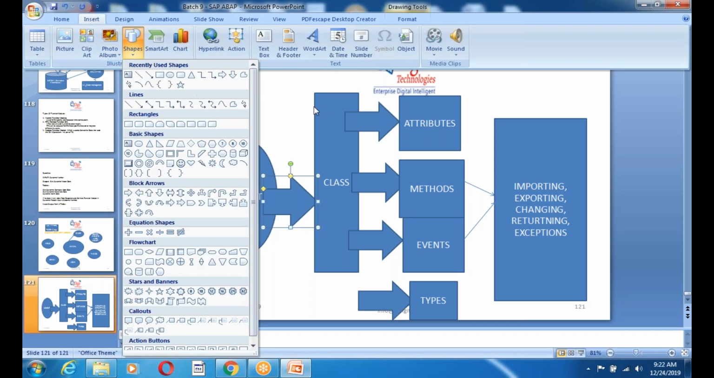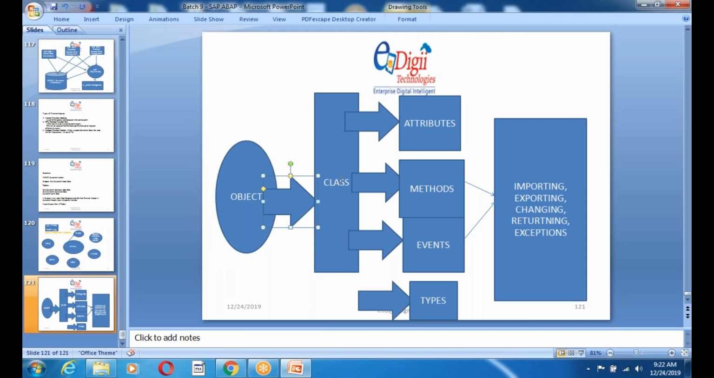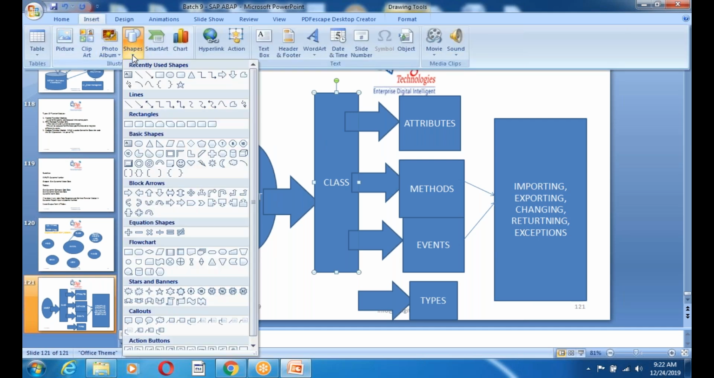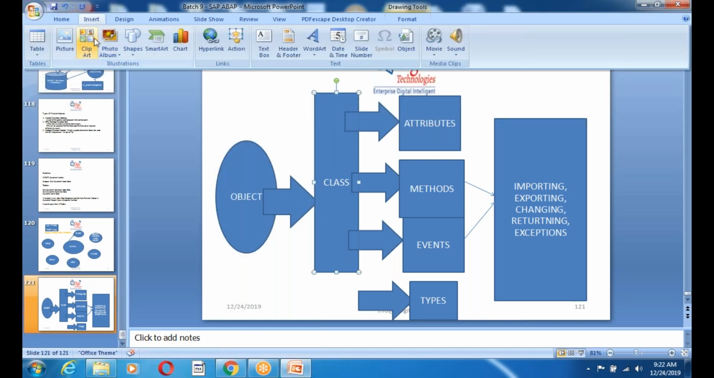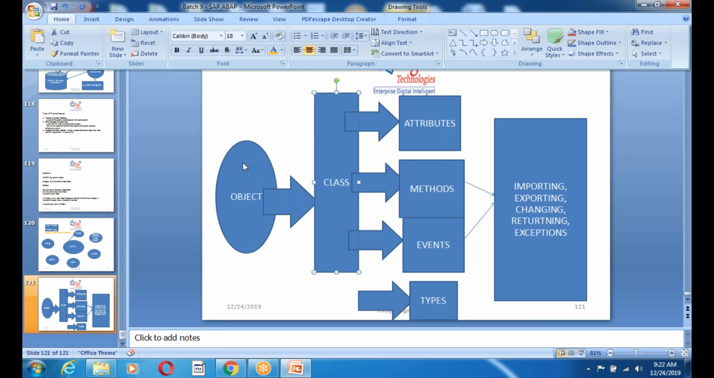So this is a class, and the class is a skeleton of your object. Like animal is a skeleton for the different kinds of animals, right? So here also for the different kinds of objects, we have a class. For every class, class contains the attributes and methods and events and the types. And methods and events will have importing and exporting and changing and returning and exceptions. So now we see what exactly the class is and what exactly the object is, and how we are going to build the classes and objects. We'll see in today's class.